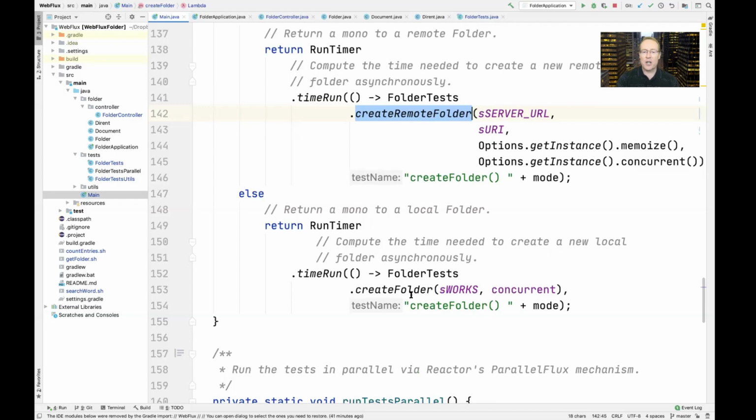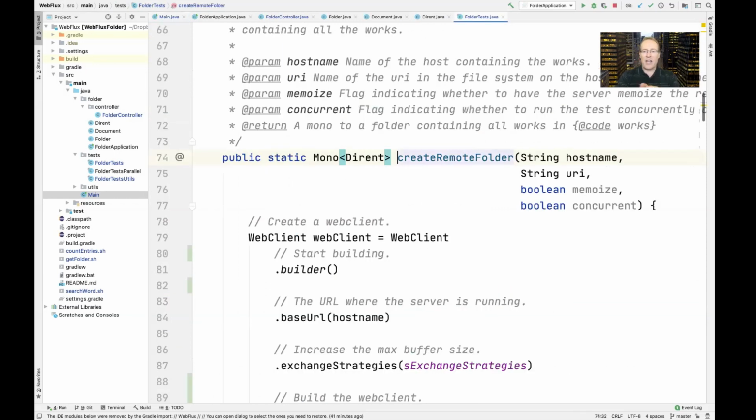If we're doing things locally, then this is really identical to examples we've looked at before. So we say folder tests.create folder. This will go ahead and serve the contents out of the local file system, and everything will be done locally. But if we go with create remote folder, then everything changes. Now we're going to get this stuff served from the server, which is running as a WebFlux server with a microservice with that controller we just looked at. So this takes a little bit more ceremony to get things up and running.